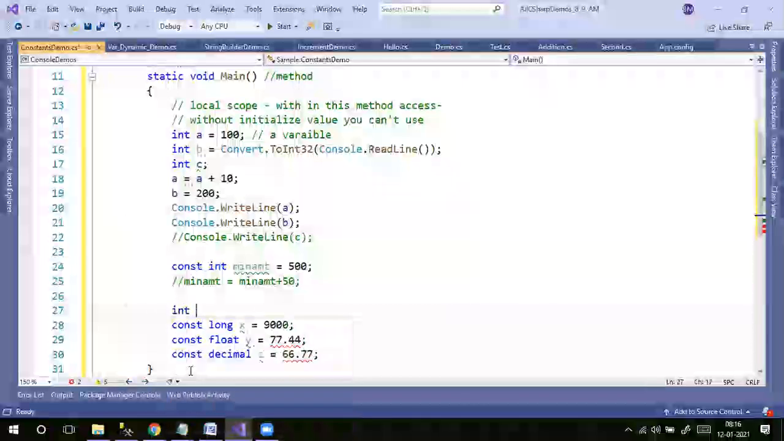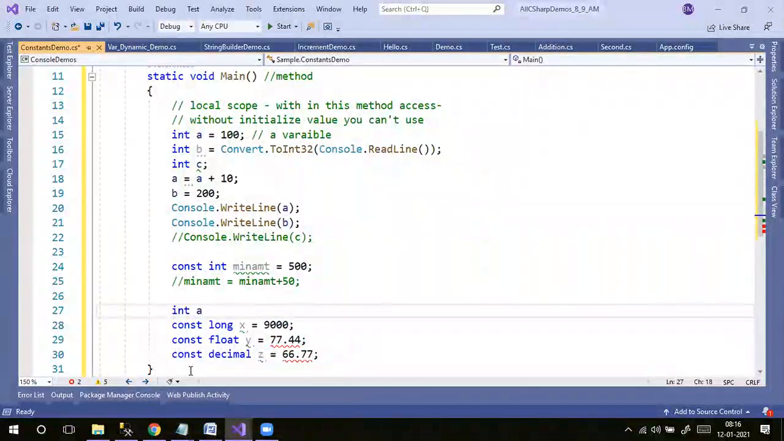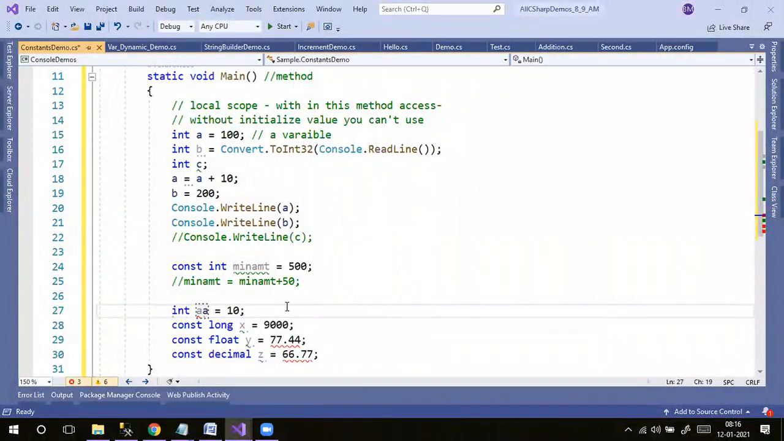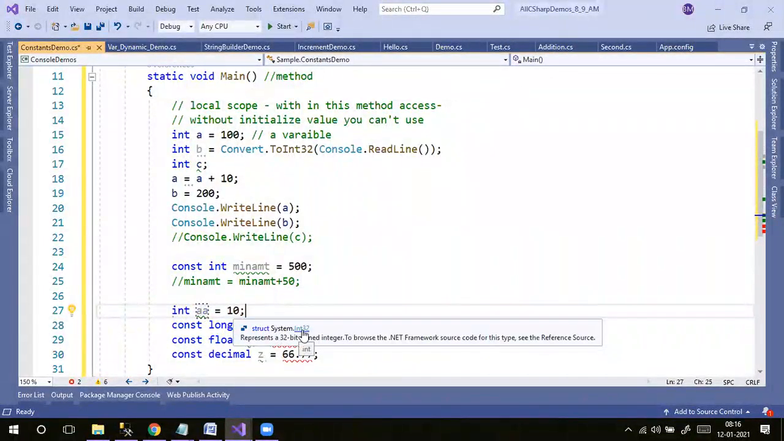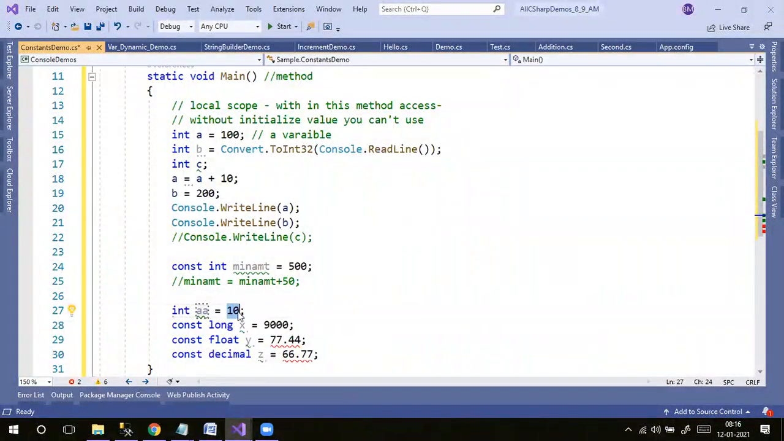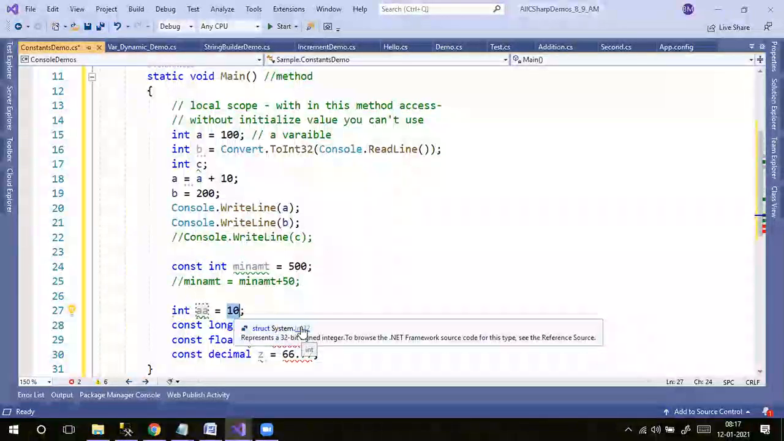By default, when you declare int a equal to 10, this 10 it will treat as integer type data. That means this 10 is maybe not an integer, it can even be held in a short. But by default, if you give any number, the number type it will take as integer.